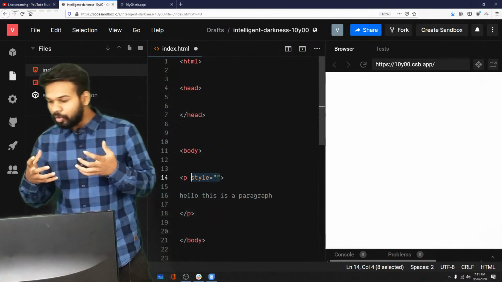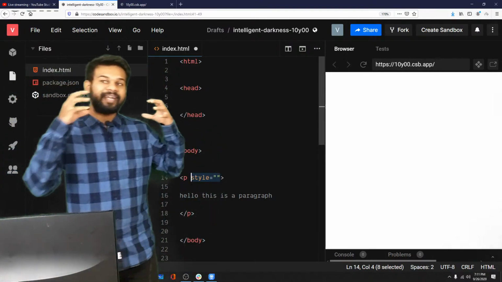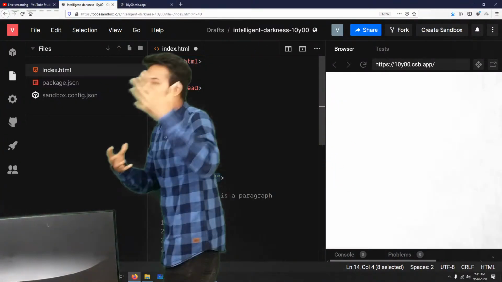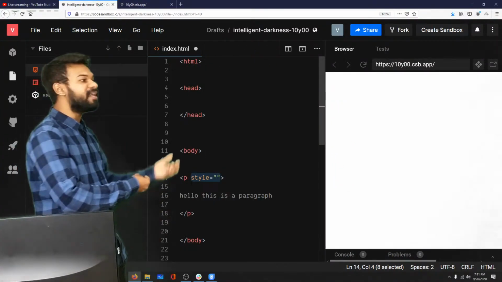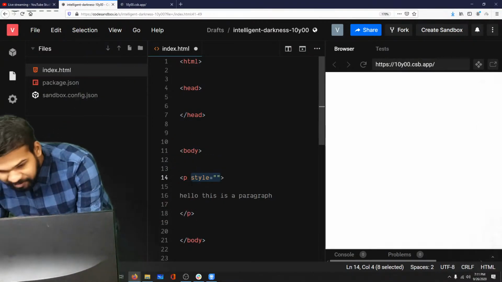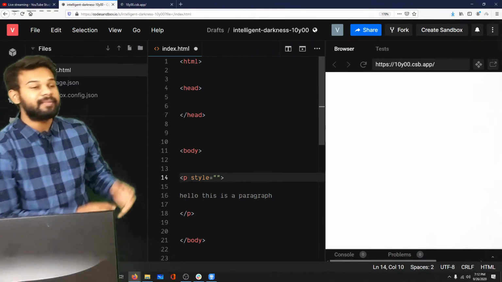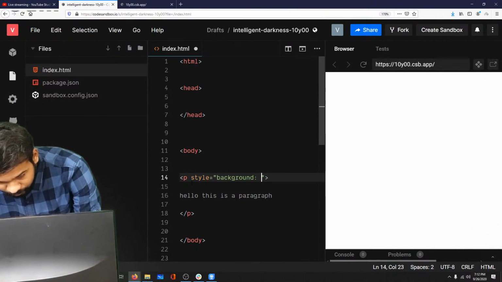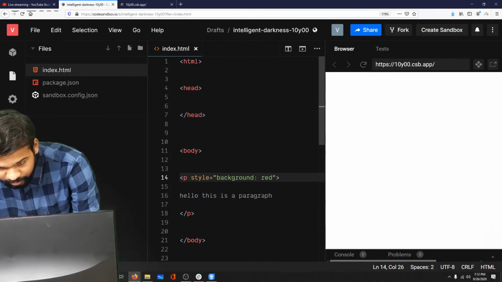So inside this style attribute, we are going to add in parameters. Attributes is just basically jargon to tell that we are providing additional information for this particular tag, in this case the p tag. In this p tag, we are going to add some more new styles into it. The style is, we're going to say background is red. I'm going to save it.